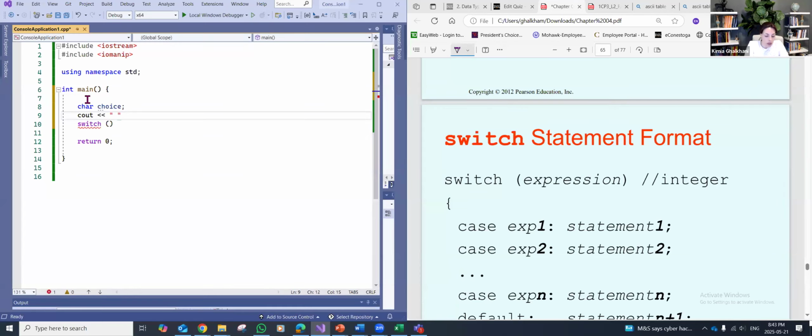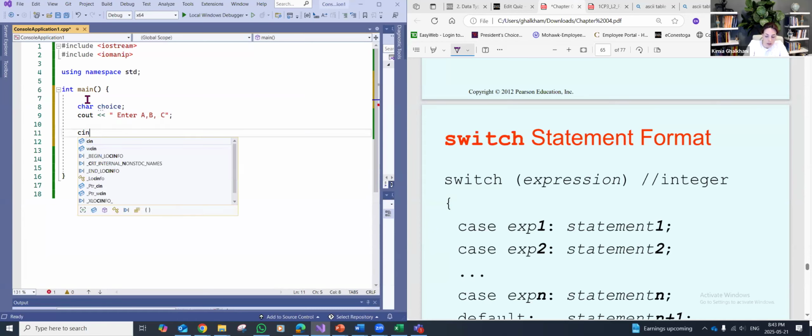I'm going to cout a few letters like: enter A, comma, B, comma, C, right? These are my letters, and I'm gonna just close right in here. And then I'm gonna get the cin command from the user. Since I said char choice, I'm gonna say cin choice. I need some information for choice.